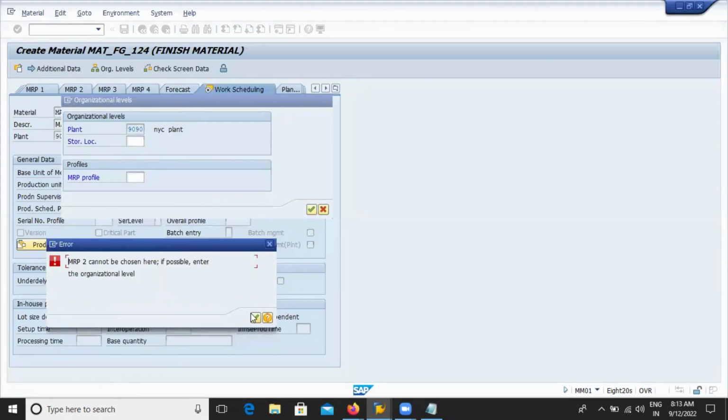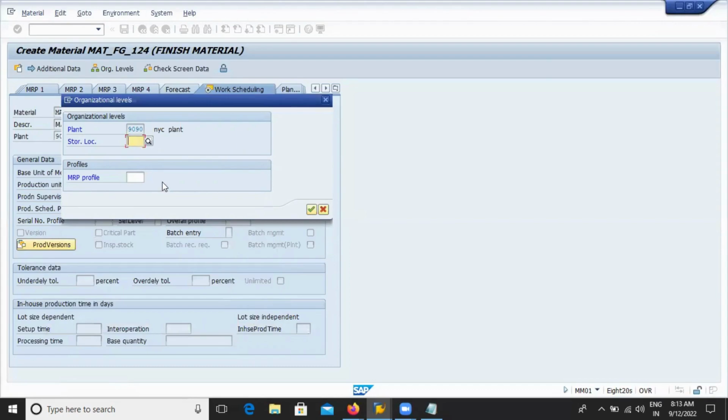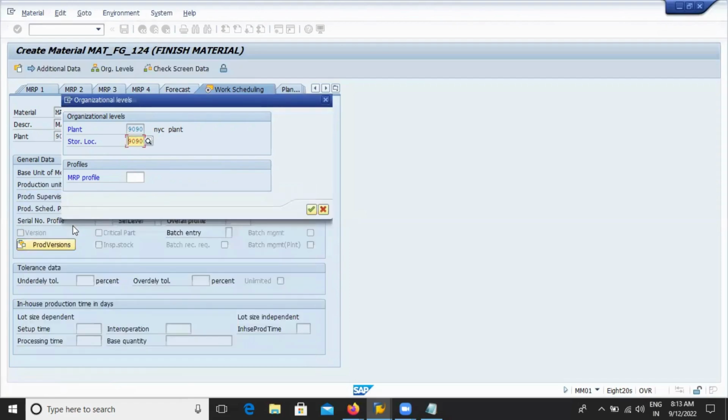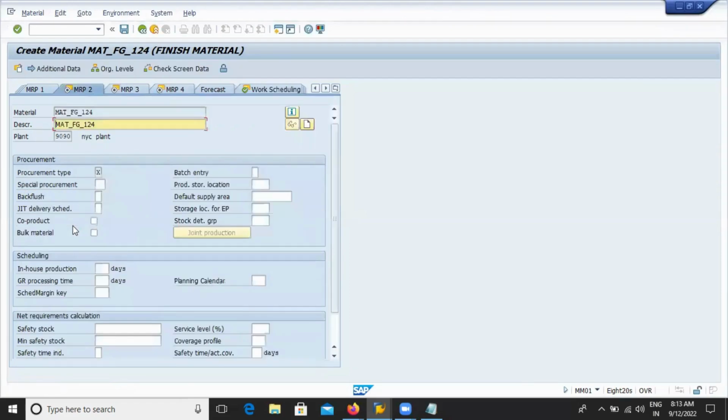MRP2 cannot be possible at that level. Storage location will be this. I'm selecting this, MRP2. So in MRP2, what are the mandatory fields? This is the procurement type. There are 3 types of procurement.